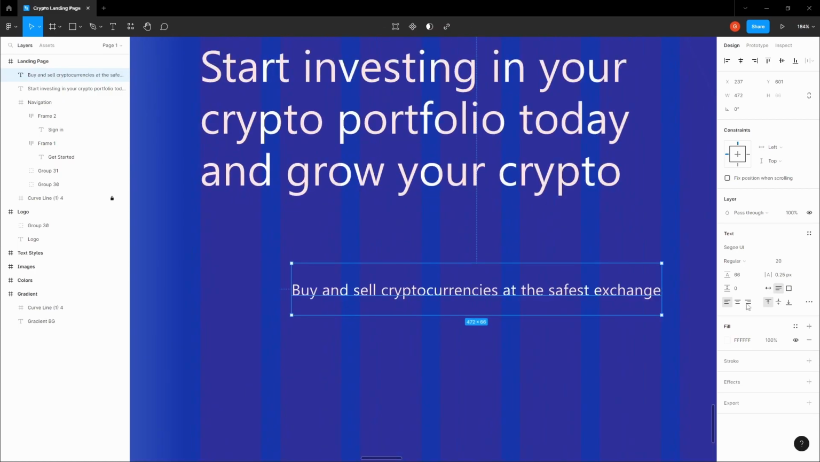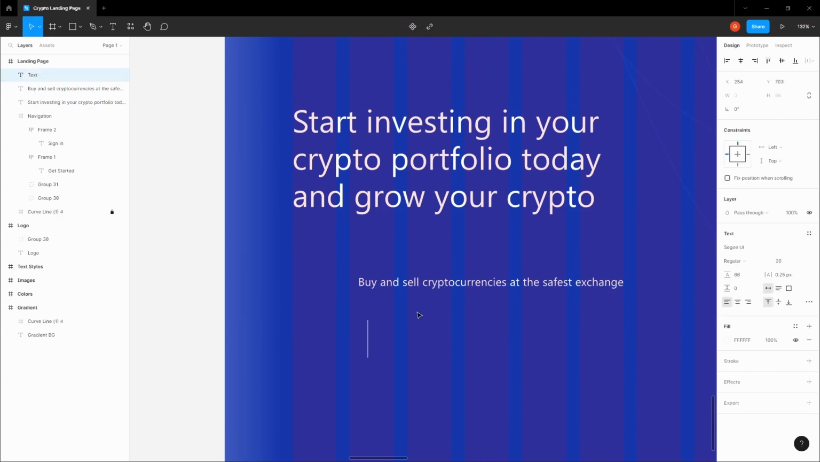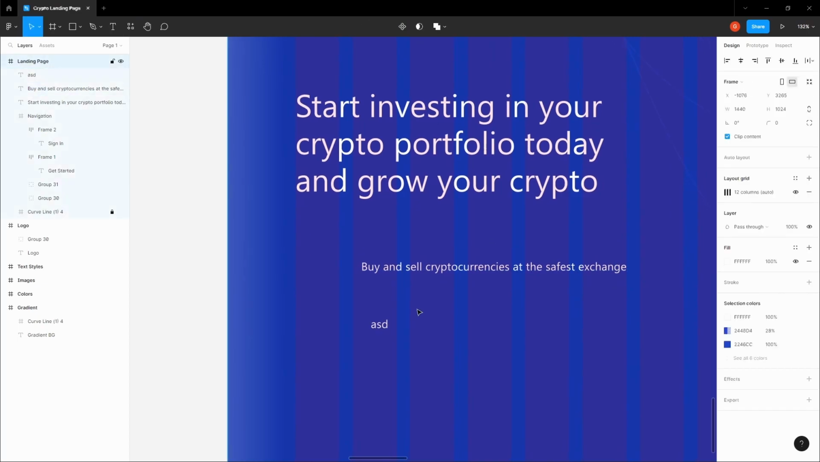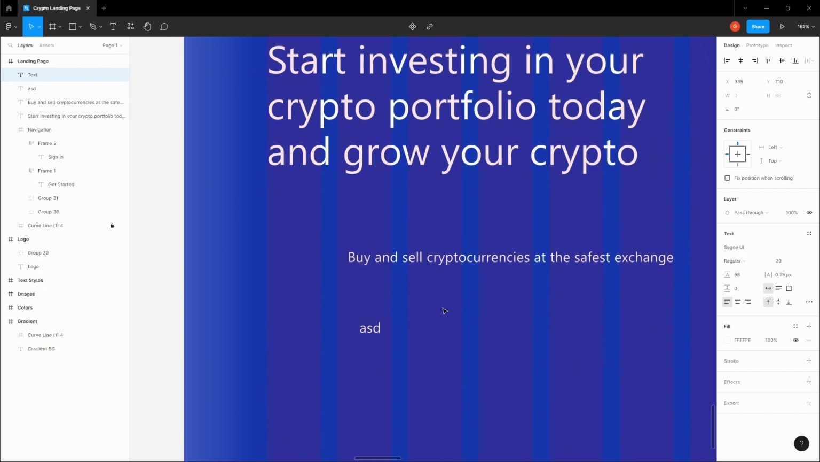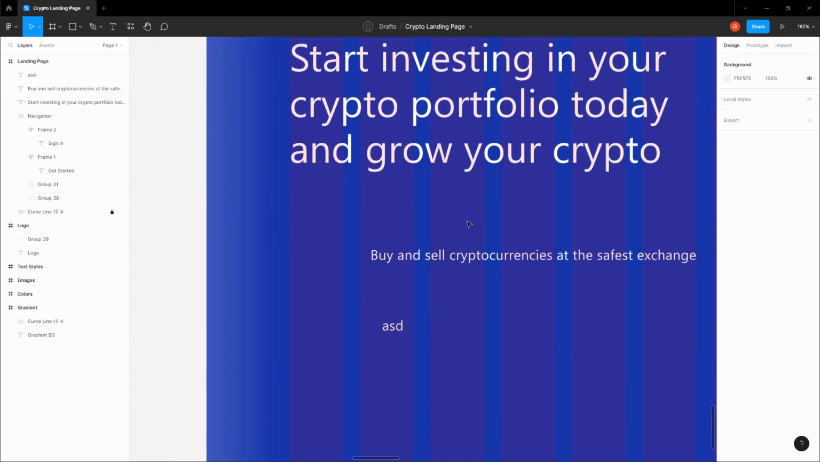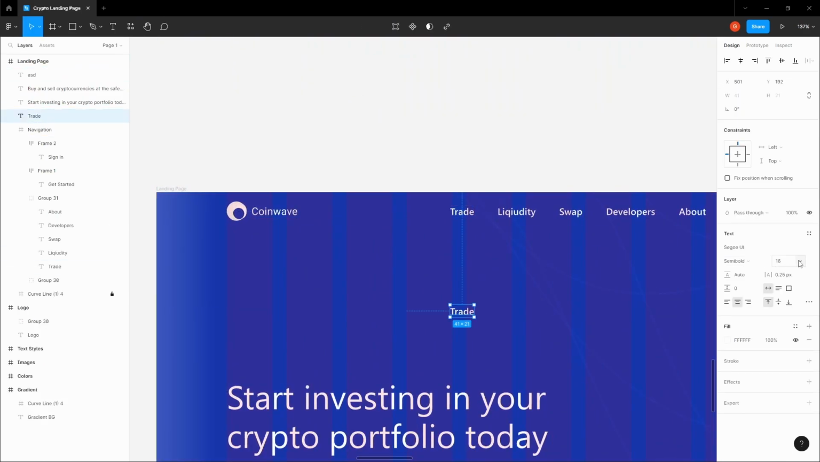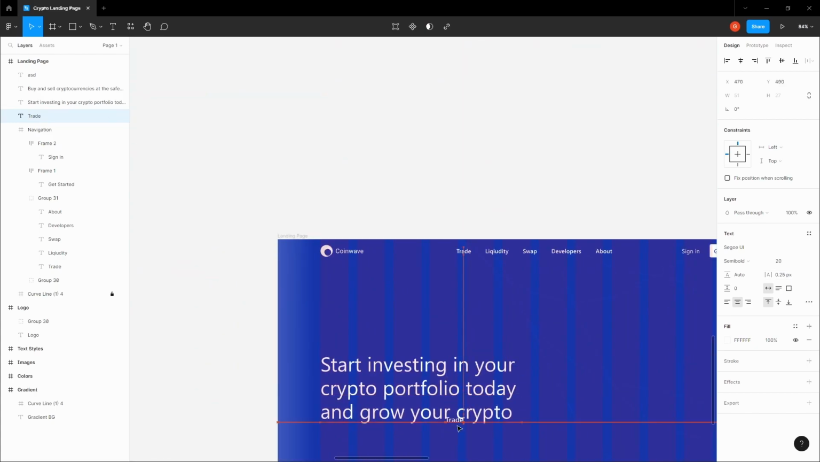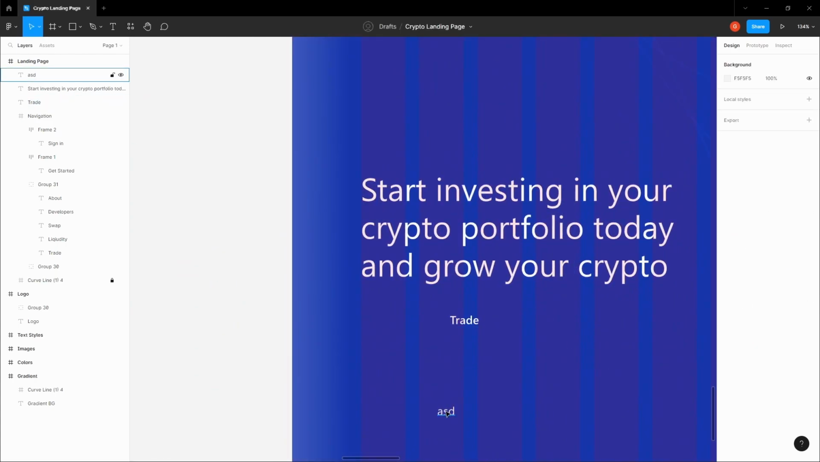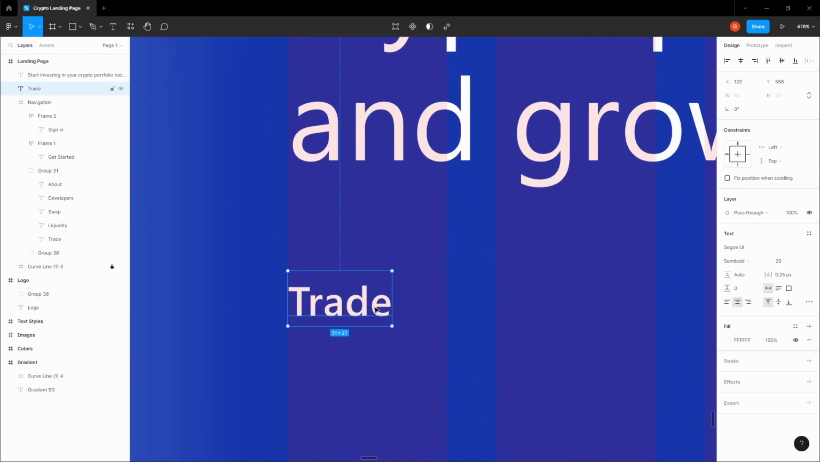Something bugged here. Okay, let's see what we can do about this. Okay, so there's something going on with this font, so let's copy this and see what happens. 20. Okay, there we go. The box sizing just went out of scope.